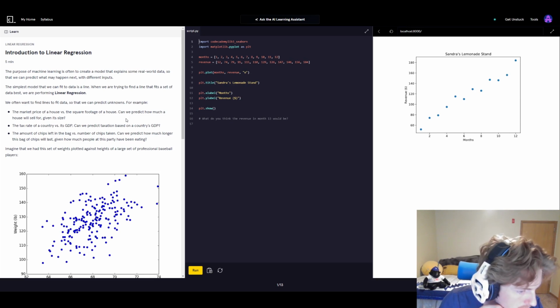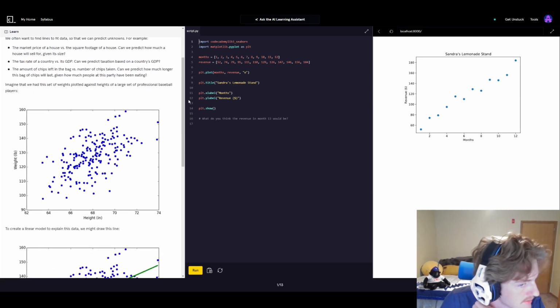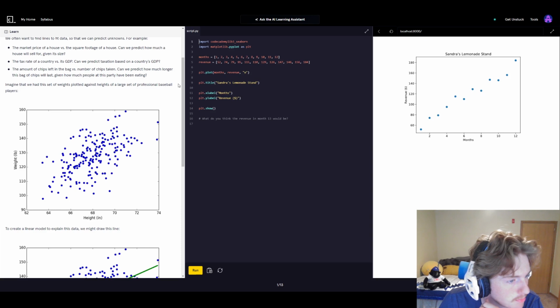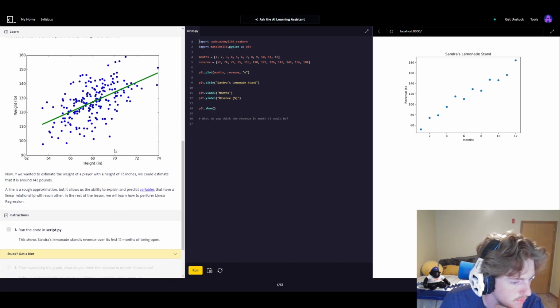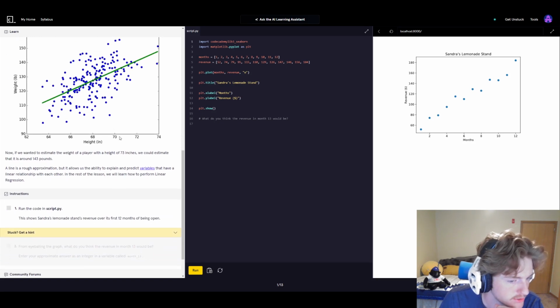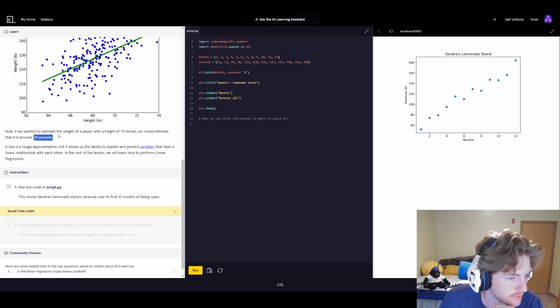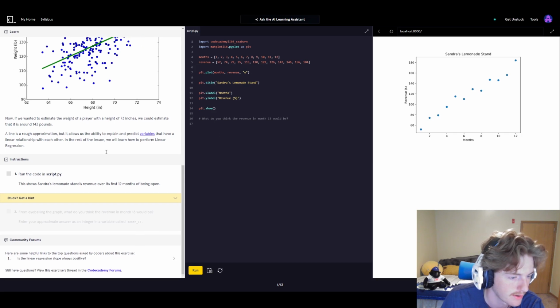Imagine we had a set of weights plotted against heights of a large set of professional baseball players. To create a linear model, we would draw this line. Now, if we wanted to estimate the weight of a player with height of 73 inches, we could estimate that that is around 143 pounds. A line is a rough approximation, but it allows us the ability to explain and predict variables that have linear relationship with each other. In the rest of this lesson, we'll learn how to perform linear regression.